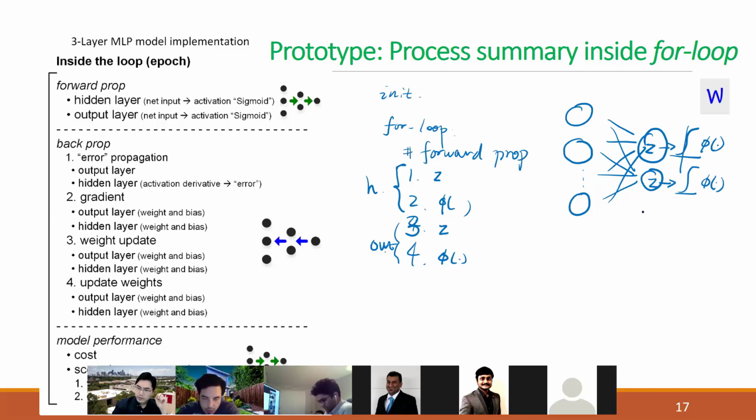So if there are D units in the hidden layer, then you'll do this D times. But we don't do that. We don't use another loop to loop through the D. We use the matrix notation.